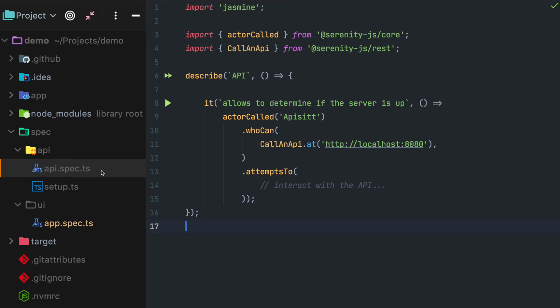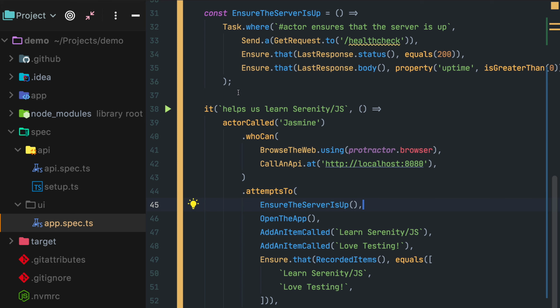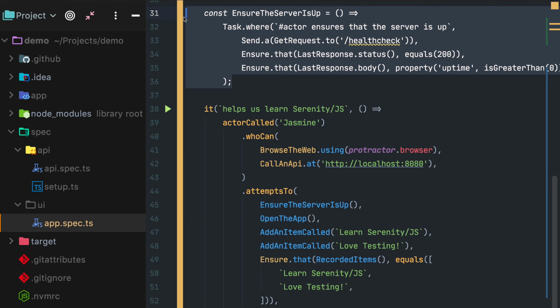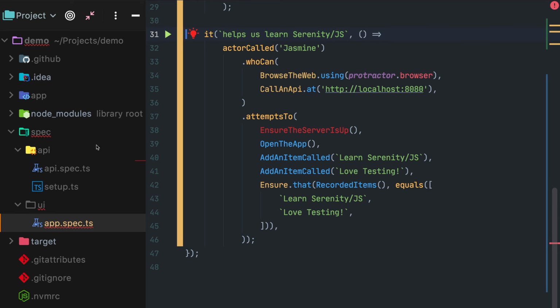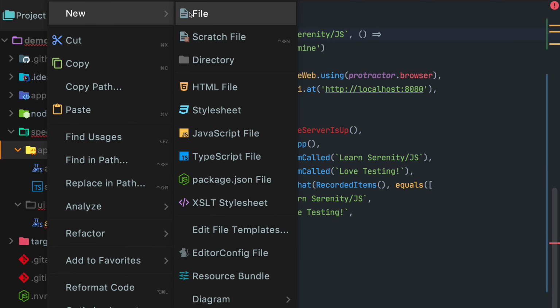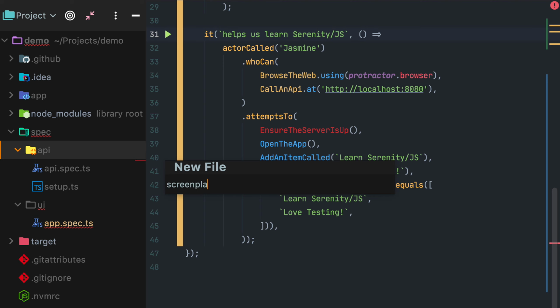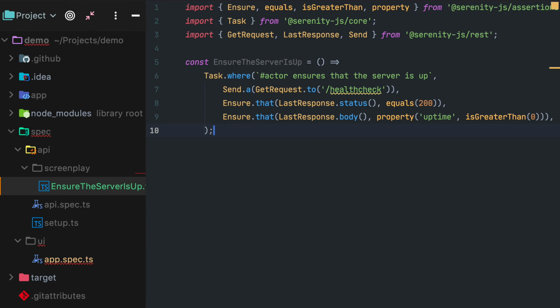Since we already have an actor capable of calling an API, let's give him something to do. But didn't we already have a task to ensure if the server is up? Well, yes, we did. So let's extract it from the UI test suite and move it down a layer to the API suite. Now, with this out of the way, let's reuse the same task in both test suites to avoid duplication.